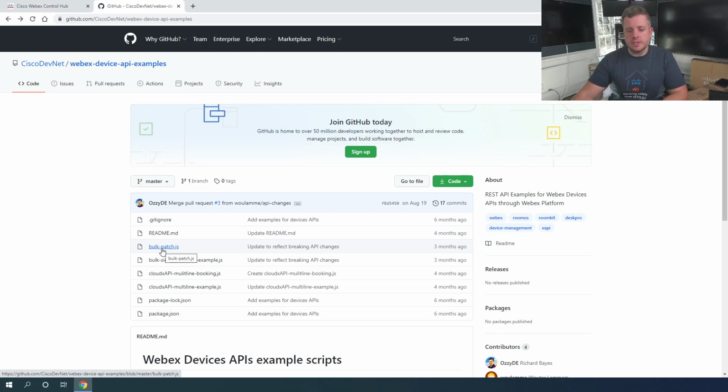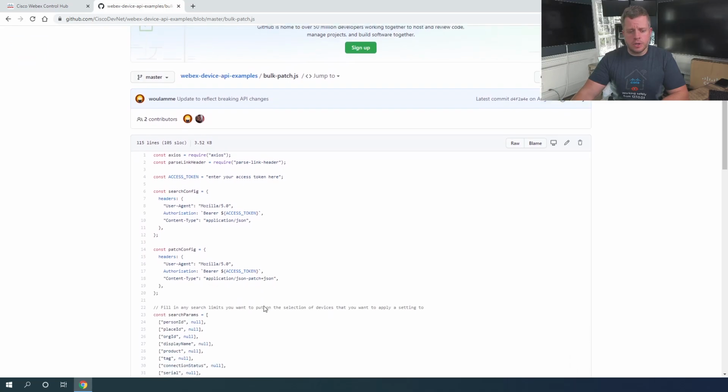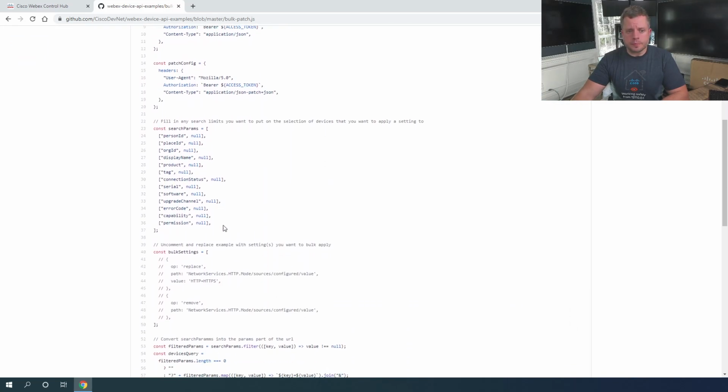The really cool thing about this is it basically just uses the ability to do some filters. I'm going to put this link in here. We're not going to go into too much detail, but what I do want to show you is this bulk patch JavaScript that we have here. Down here in the middle part, it talks about filling in any search limits you want to apply on the selection of devices that you want to apply the setting to. So you could do things based on serial number. Remember tagging, just like what we did there? You can set these tags, or even specific display names, etc.